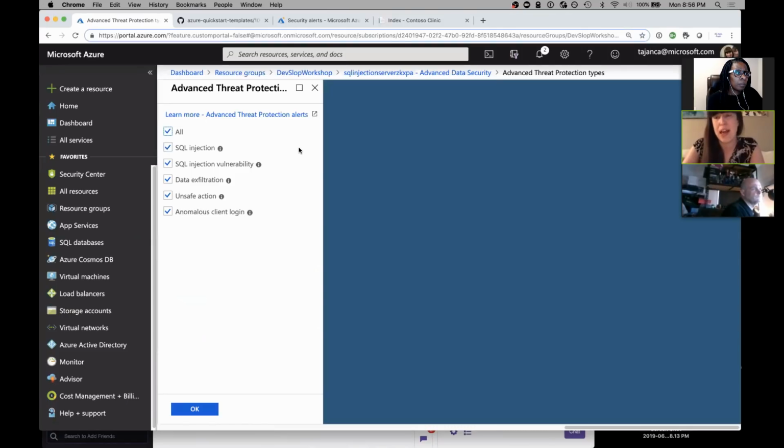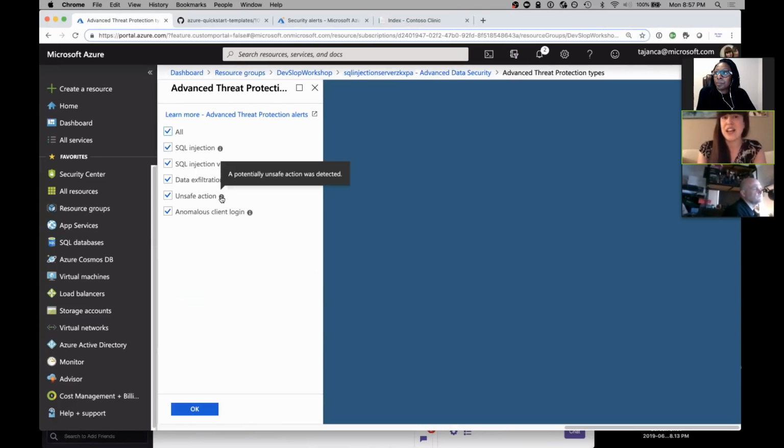This is not a web app firewall. This is only protection against specifically your SQL database, your Microsoft SQL database. This does not work on other types of databases. This is specific to our products. And it will look for if an SQL injection attack is happening, if you're vulnerable to it, if it appears that data exfiltration is occurring, if there's unsafe actions. What does that mean? I don't know.